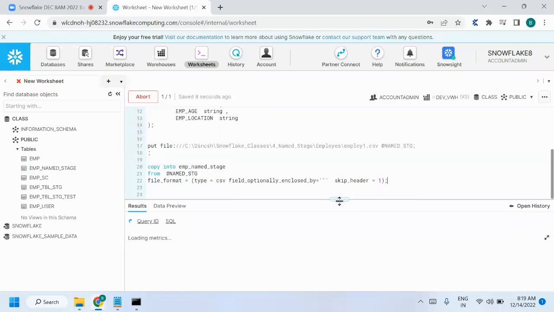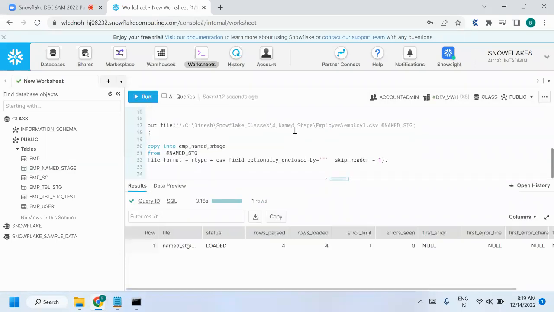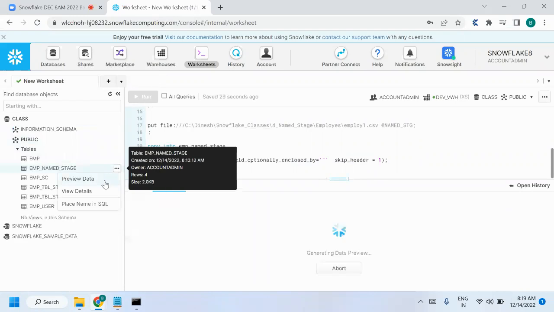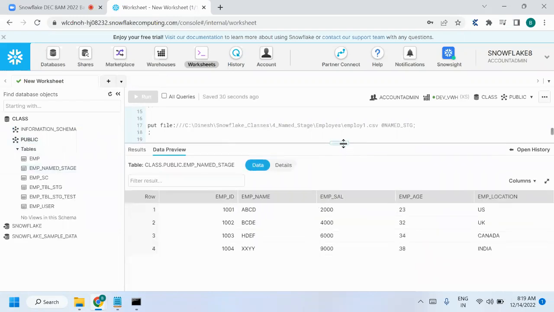Observe this one, right? If you use just Control Enter, it is going to execute. Otherwise, you can select this from where to where you need to run, and then use the run option. Now the file has been loaded into the table, right? If you observe in the named stage, you can see the data.